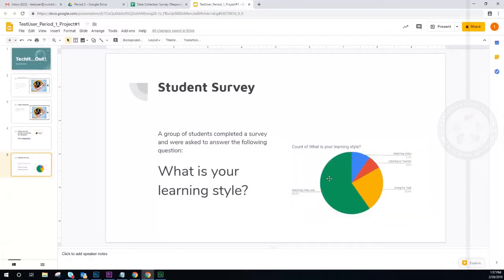And that's how you keep your Google Slides up to date.